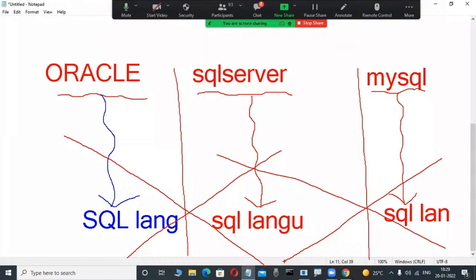These SQL languages are different, not the same. How can I guarantee they are different? There is a simple technique. Concentrate here. Now check it out. Observe here. So many fellows are saying different. Very good, correct.